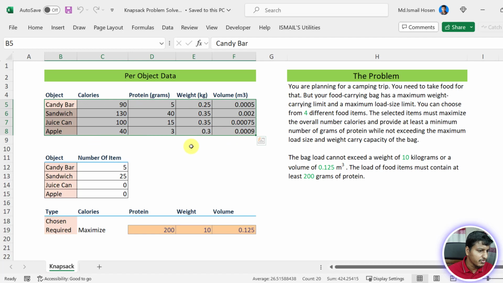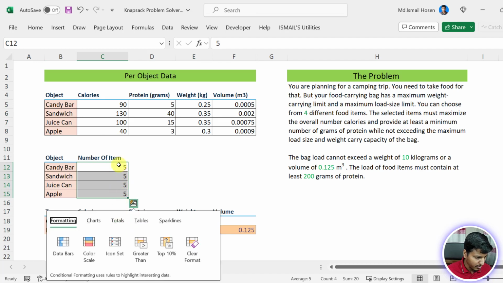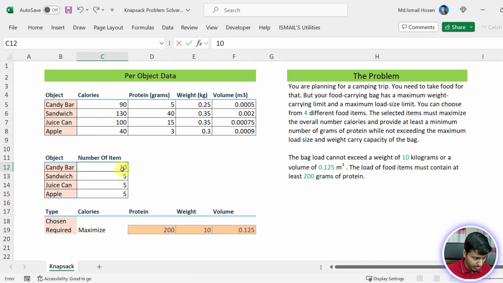Now we want to find which one we need to take and how much of each to get the maximum output. Let me fill this data with 5, Control Shift Enter, so it will put all of those 5, or maybe we could just say 10, and drag it down. You can put any number of items. Anyway, these are the constraints.